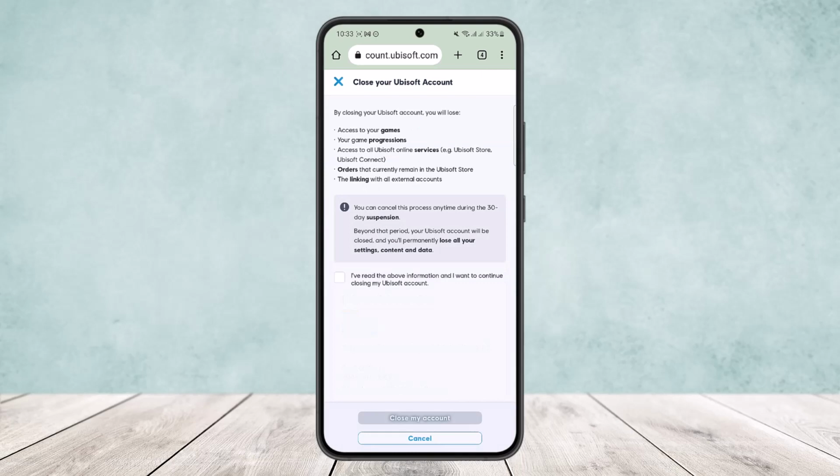In my case, I've already logged in previously, so it won't ask me to log in again. But here you can see close your Ubisoft account. What you want to do is tap on the tick mark at the box here: I have read the above information and I want to continue closing my Ubisoft account. Make sure to tick mark here, and once you do so, you can see the close my account option will turn red, and if you tap on close my account, you'll be able to close your account.